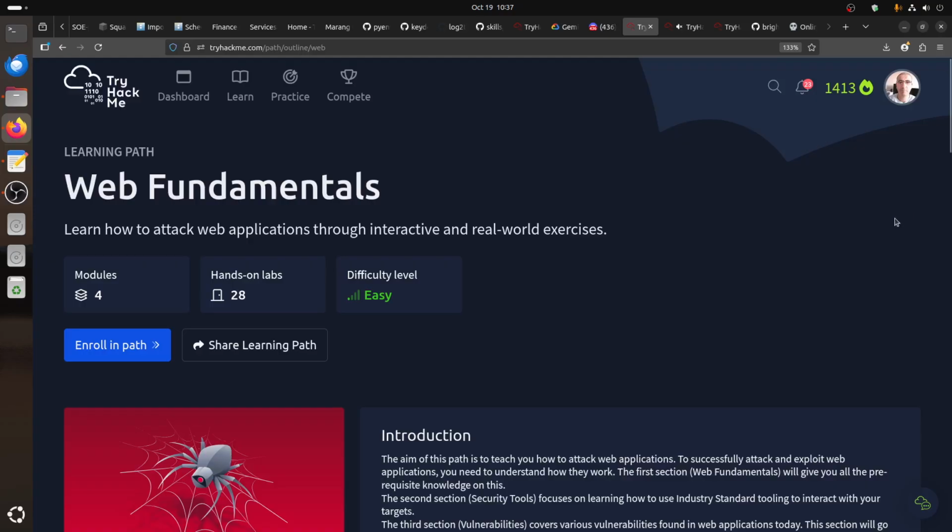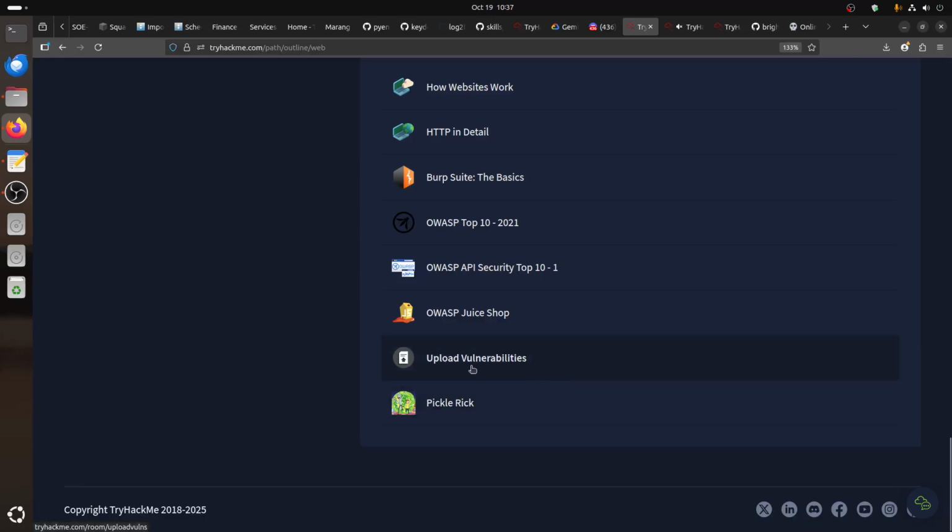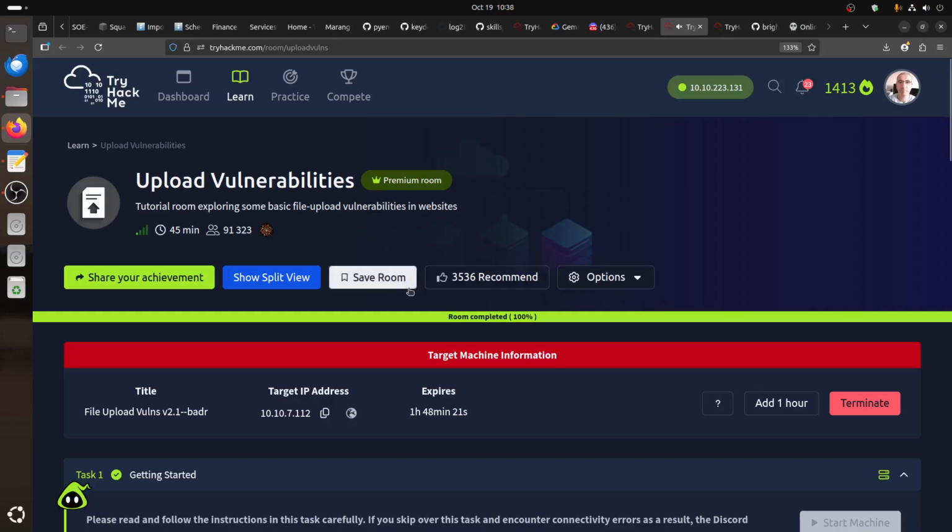I'm continuing the previous room. I didn't do a walkthrough for them. I'm doing part of web fundamentals. I'm doing this room, Upload Vulnerabilities. This is the room.